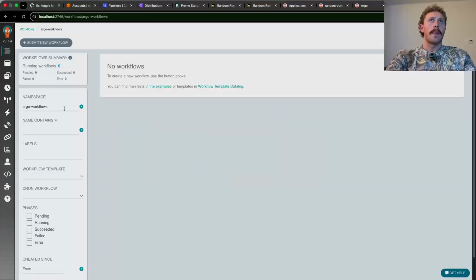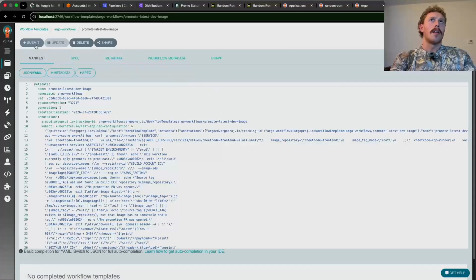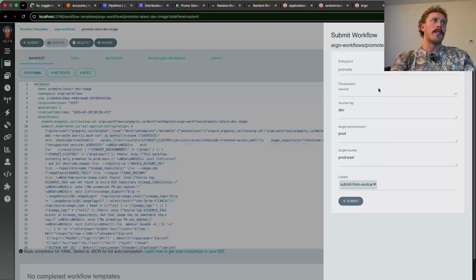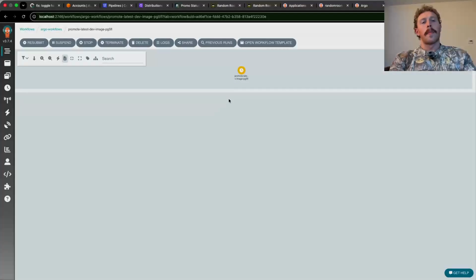Paste that in. Okay. We're going to go to our workflow, promote latest dev image, and let's submit the workflow for the service that we're using, which is Random Rooms front end. It's a dev targeting the prod. We're going to submit it. It's going to check out our K8s repo and update it with the SHA of the dev selected image because our dev and our prod share the same ECR repos.